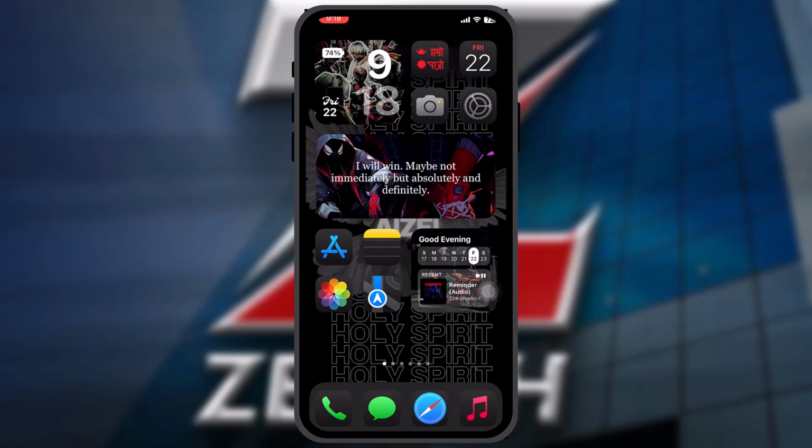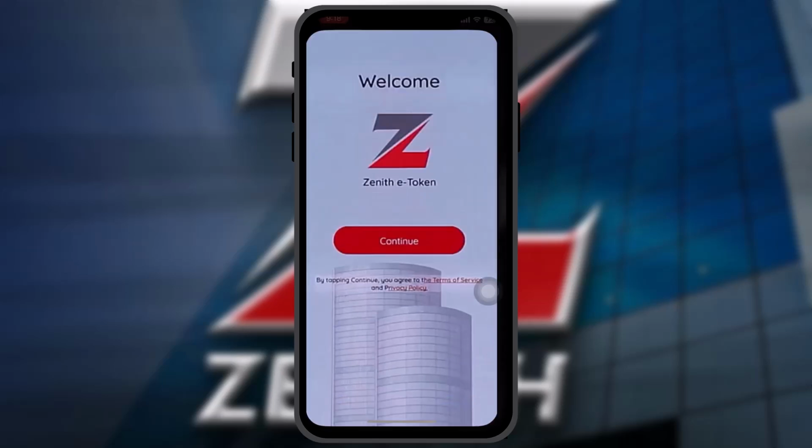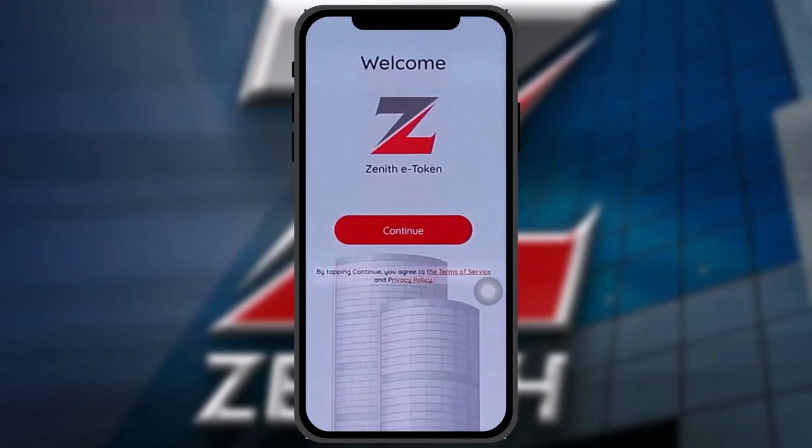So the first thing that you need to do is head over to your Play Store or your App Store according to your device, and then download the Zenith e-token app. Keep in mind that you should not install or download the Zenith Bank app because it doesn't let you access the Zenith e-token.